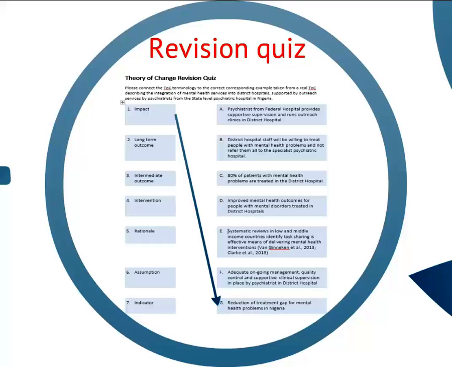Great, so here's the solutions. The long-term outcome matched with statement D: improved mental health outcomes for people with mental disorders treated in district hospitals. So that suggests that it's something measurable and achievable, that the project could actually be accountable for achieving. An intermediate outcome might be that there's adequate ongoing management, quality control and supportive supervision in place by the district hospital. An intervention is statement A, so a psychiatrist from the Federal Hospital provides supportive supervision and runs outreach clinics. So that's an intervention, a thing that is done, an intervention component.